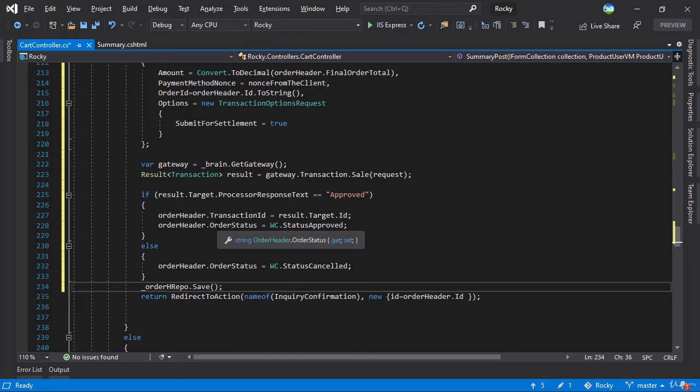Alright, we did quite a few things with Braintree. In the next video, it's time to see everything come together and make our first transaction.